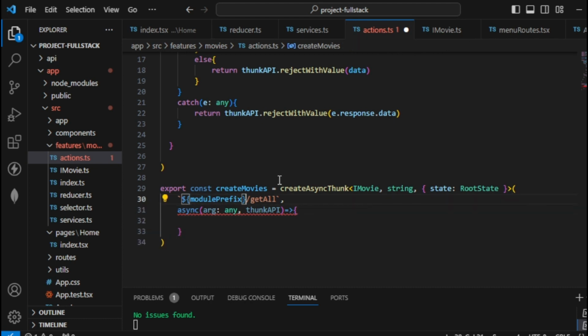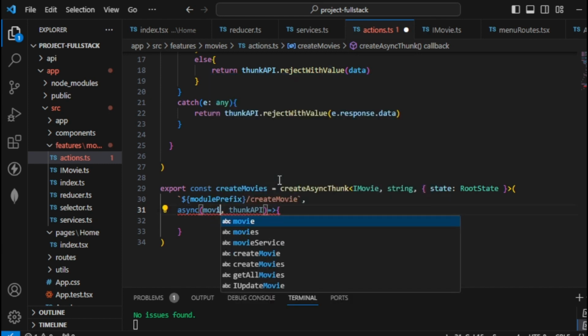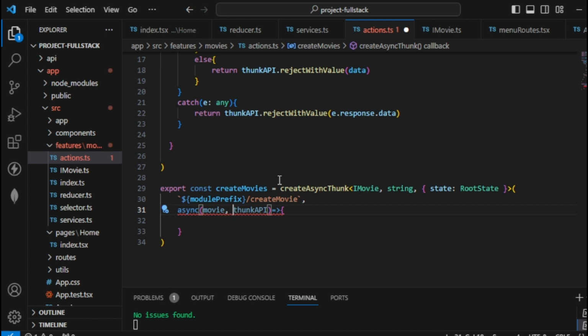Okay, so from here, let's rename this as create movie. Now for our async, I'm going to replace this to movie. Since we're passing a value, safe to say we can use this movie. All right, so that's what we need. And then let's create a try and catch.